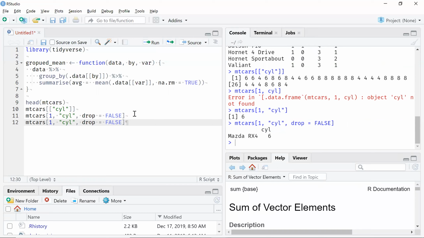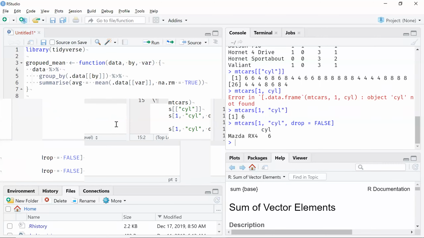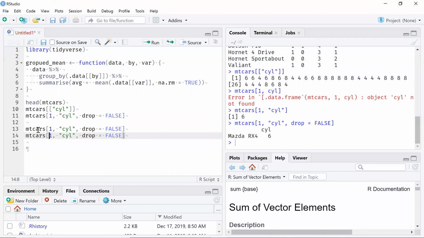So maybe to support your comment, every time you use single square brackets, most of the time you wouldn't want to drop the dimension of the data frame when it becomes only one column. So you might always want to use drop equals FALSE, or if you really want to drop something, just use the double square bracket. So you would do something like this directly, and then use double.